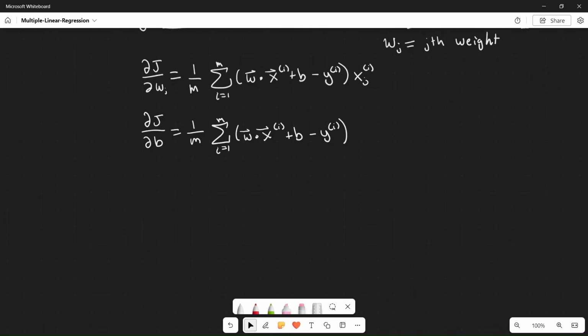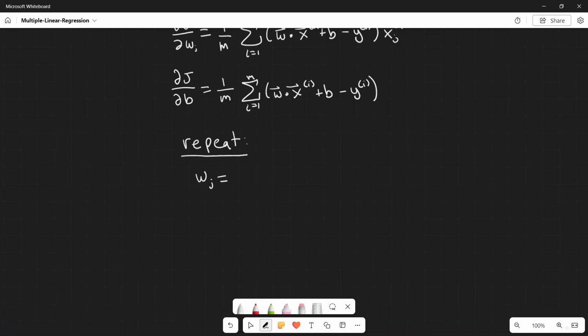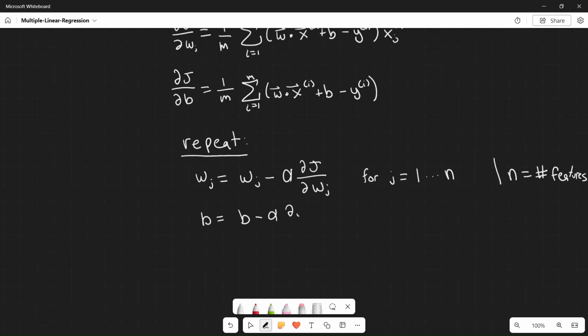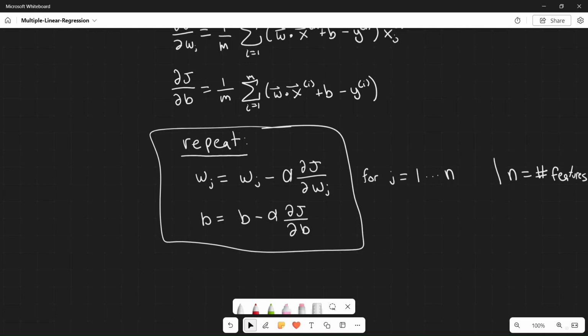And now if we write this out as an algorithm, this will be very similar to what we had before. We'll say repeat: w at j needs to be equal to w at j minus alpha times the partial derivative of J with respect to w at j. And this will occur for each element in the w vector. So for j equal to 1 all the way up to n, where n is the number of features. And then of course we want to update the bias as well. And this is the algorithm we'll be using for gradient descent with multiple linear regression. So let's code that up in Python.